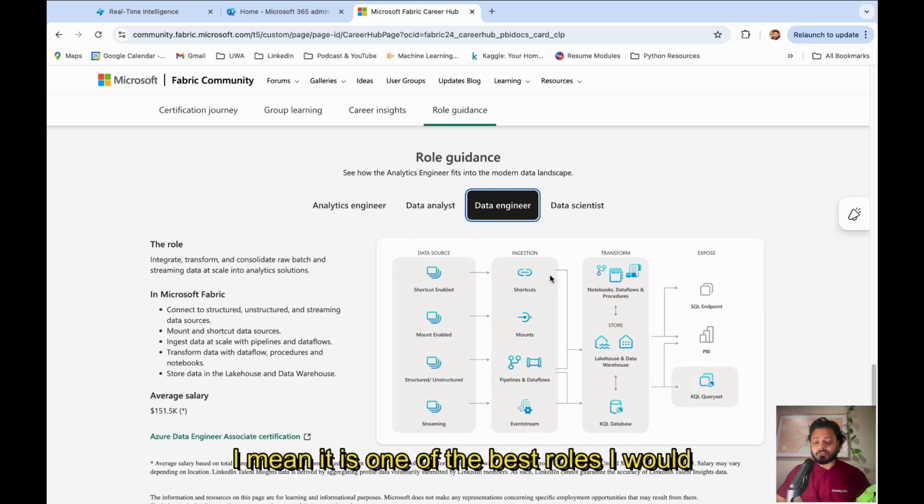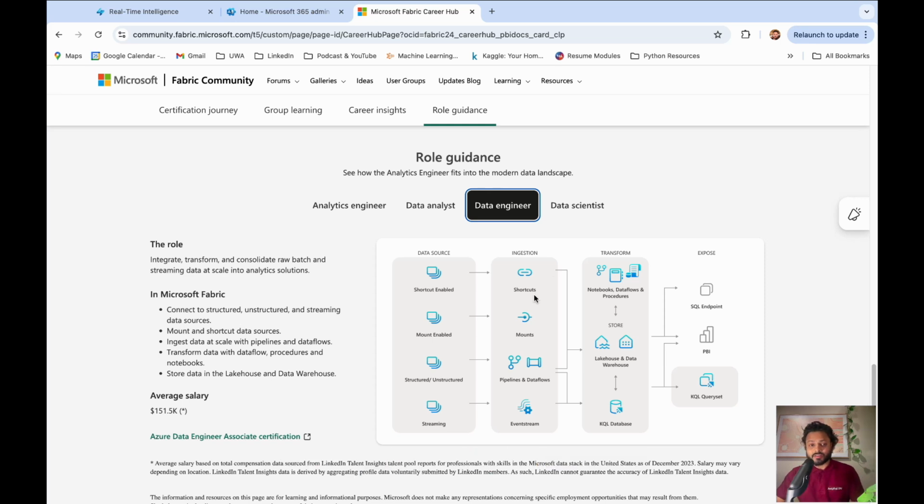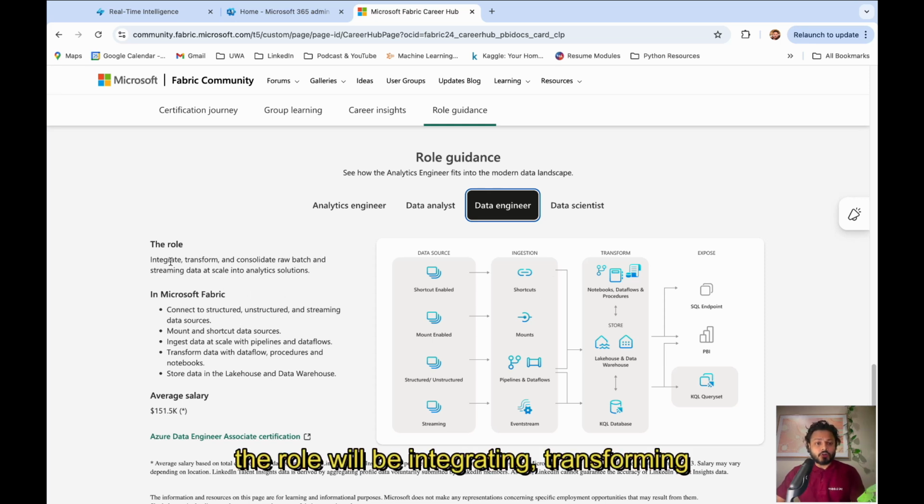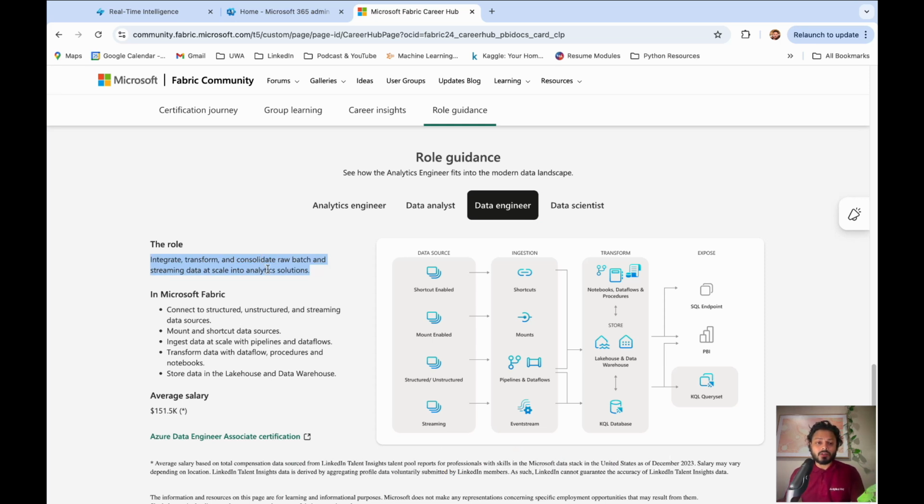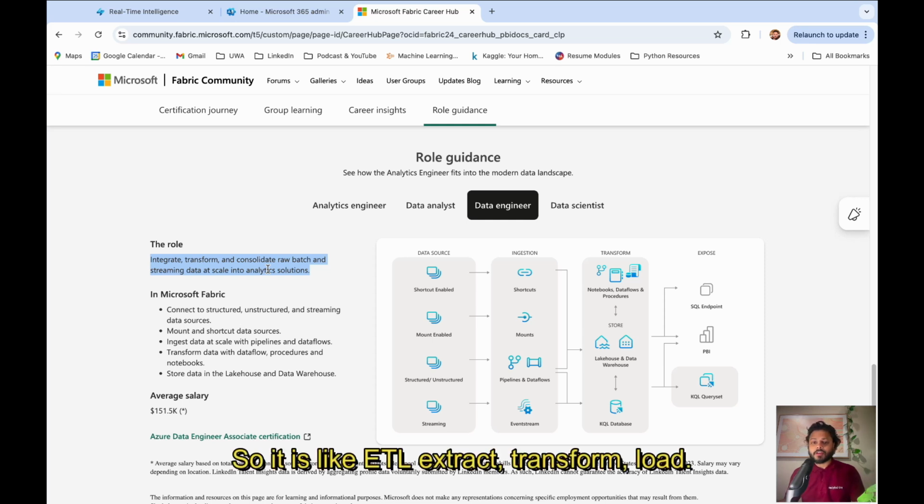And then we have Data Engineer, which is quite good. I mean, it is one of the best roles, I would say, if you can work on all these technologies. And the role will be integrating, transforming, and consolidating the raw batch and streaming data at scale, of course, into analytics solutions. So it is like ETL, extract, transform, load.